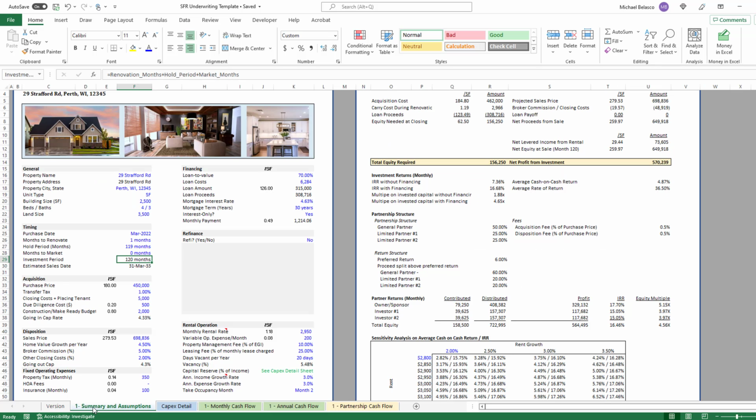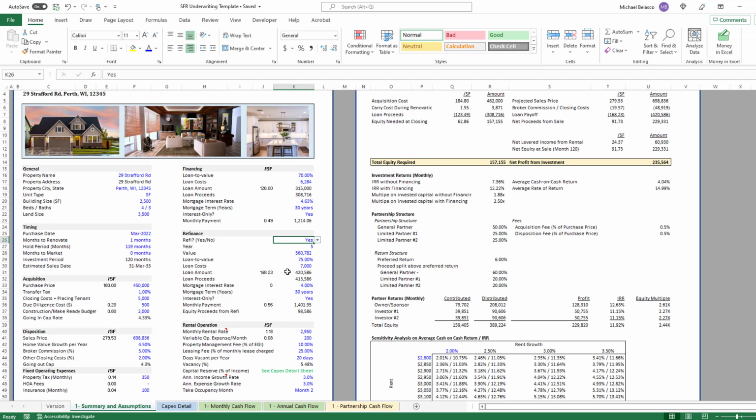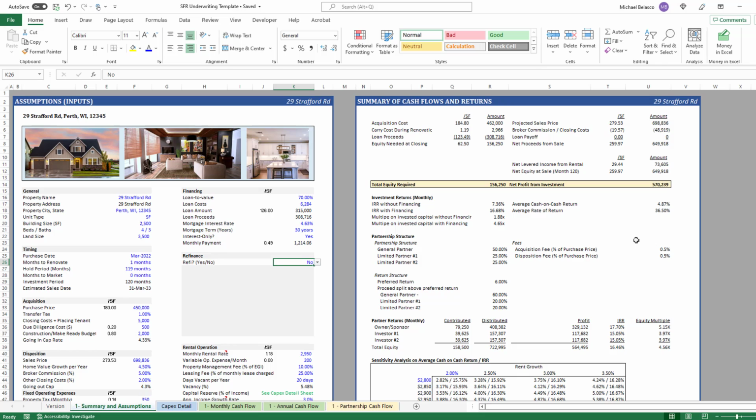All right, and then the final major thing I did is I added an ability to refinance. So you could come here and you can click yes, and then you could pick the year that it refinances, and you can go through that whole thing. So you have an option to refinance at a certain point. All right, so those are the major changes. They're still important changes, but they're smaller, so I'll go through those now.